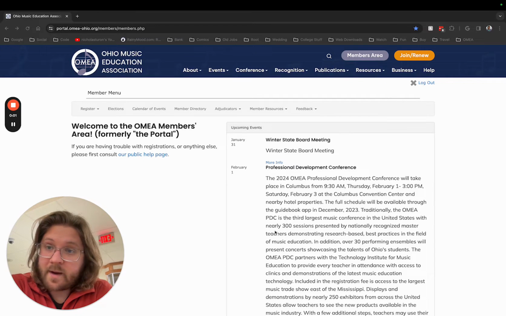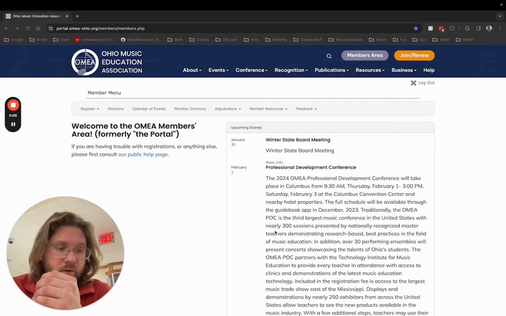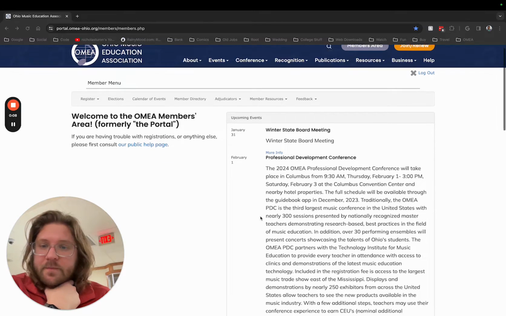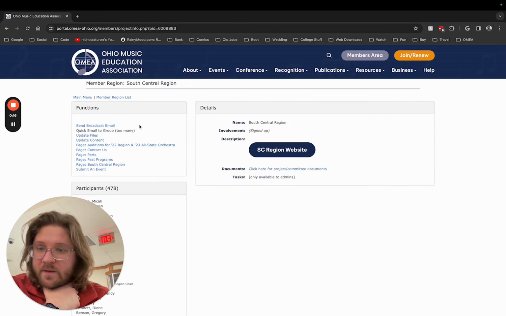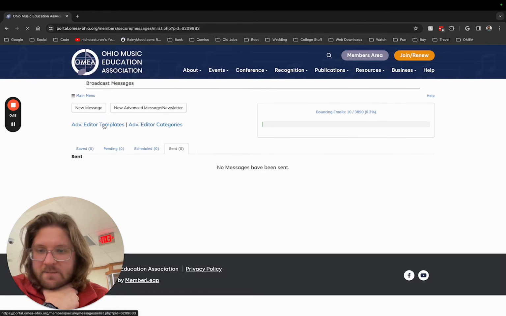So you want to send a reminder email to your district or your region about large group registration or just in general. How do you do that? First thing, you can scroll down to your office. The person I'm logged into is in South Central Region office, so I'm going to click there. And then you're going to click Send Broadcast Email.